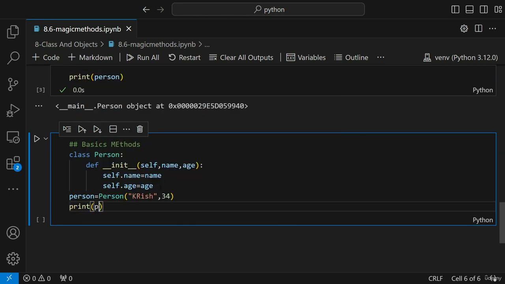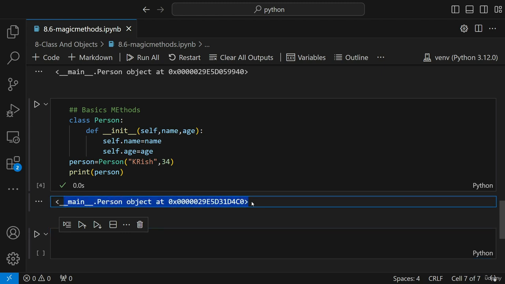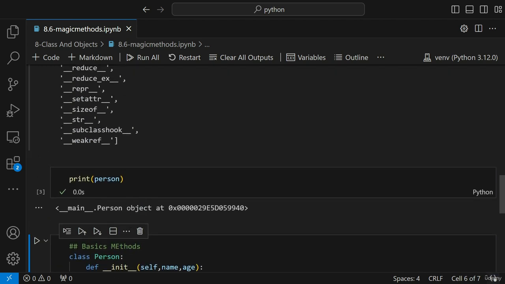and I'll just go ahead and print person. Okay. Now when I'm printing person, by default, I will be getting this information. This particular object is created at this particular memory location. Let's say that I want to override this kind of message. So I have to override this underscore underscore str method.